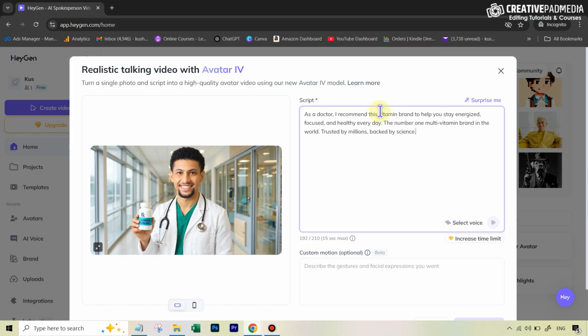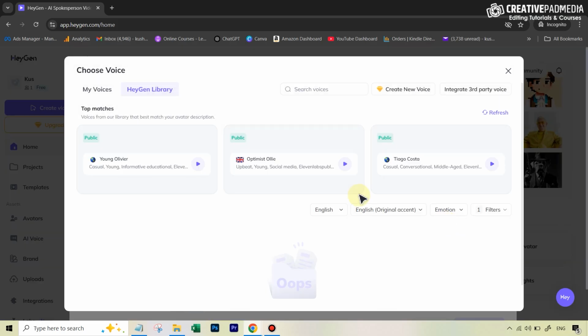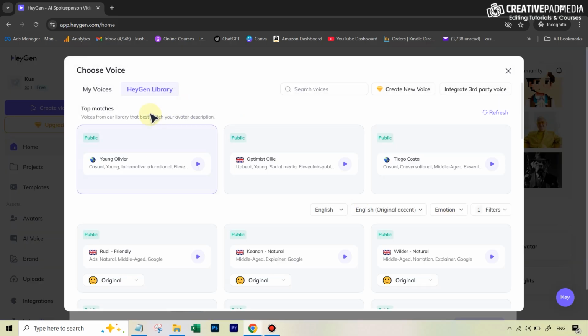So the next thing after this is we have to select the voice. The best part about HeyGen is that it automatically analyzes the image that you've uploaded, and it gives you three voices here. And usually these are pretty good. Hey there, here's how I sound. So you can select either of these three. If you don't like these three, you can hit the refresh button and it's going to show you the next three.